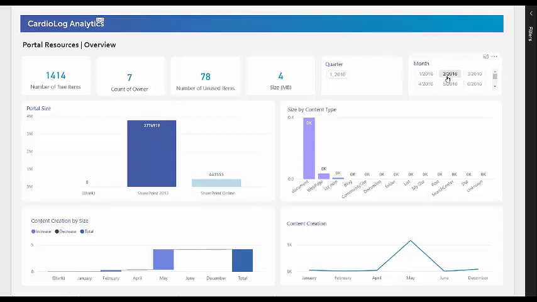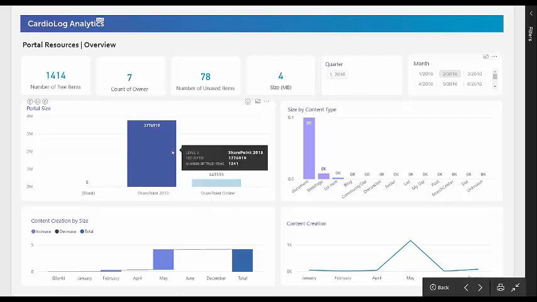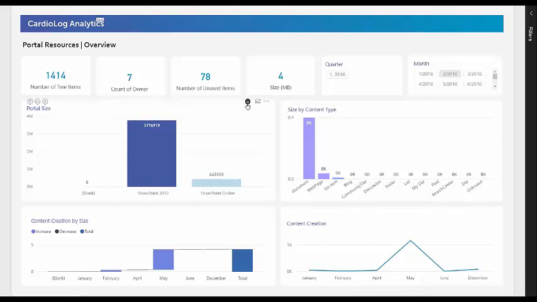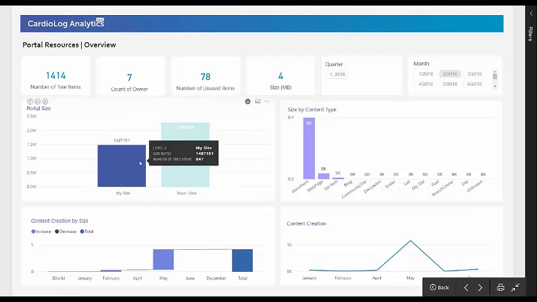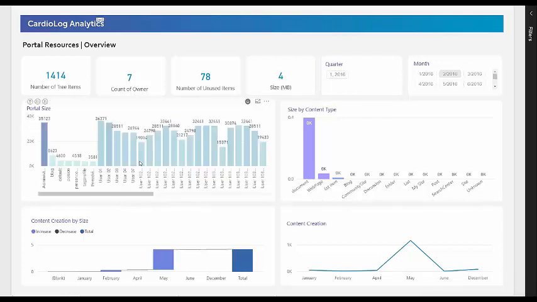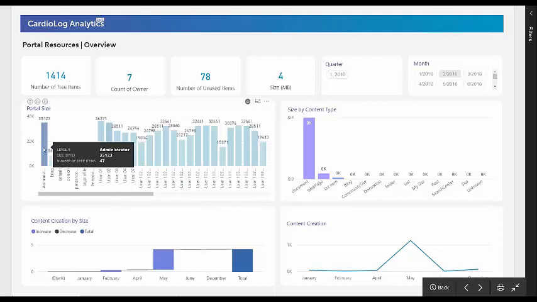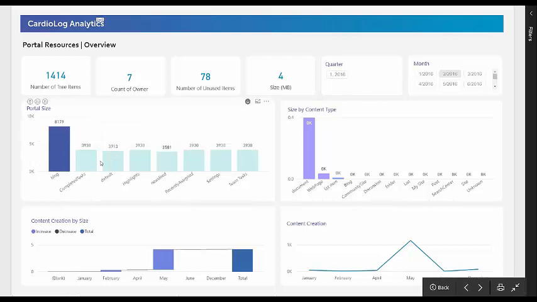Here you can see a few charts that let you drill down. For example, here you can see your portal size chart. Here you can see everything from your 2013 farm to your SharePoint Online tenant. If you'd like to drill down, you can drill down into your SharePoint 2013 farm. Again, you can drill down into your team site, and into individual subsites. You can also drill down into lists or libraries and all the way down into blogs and microfeeds.